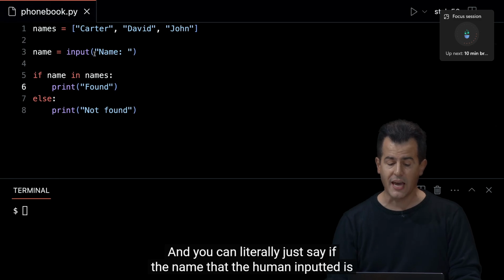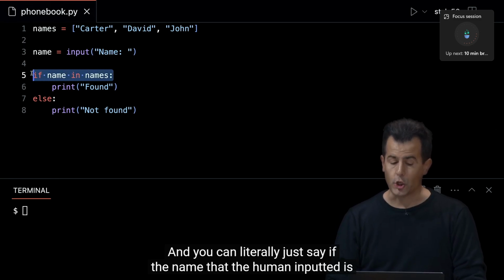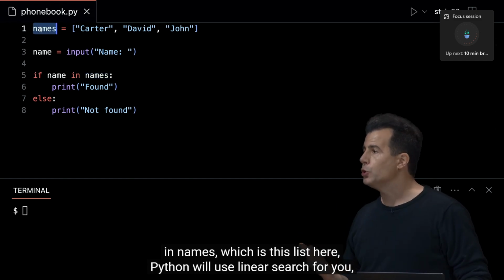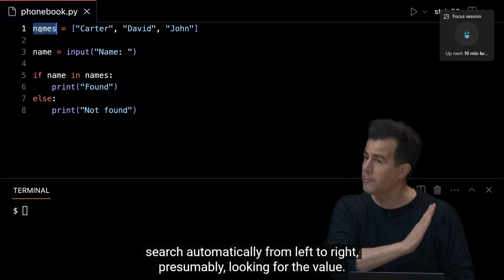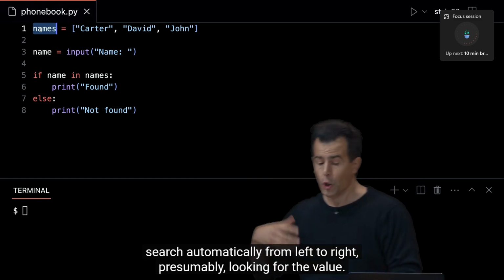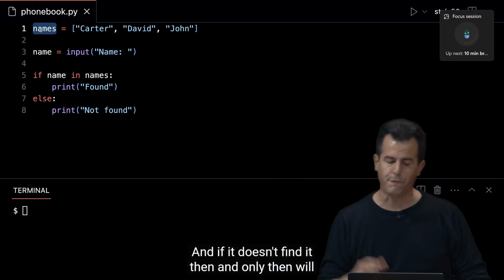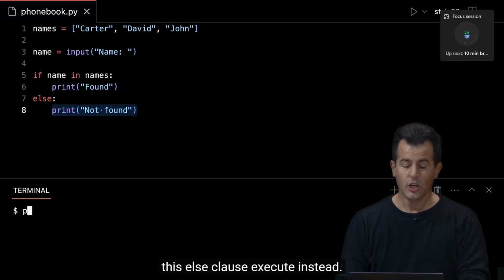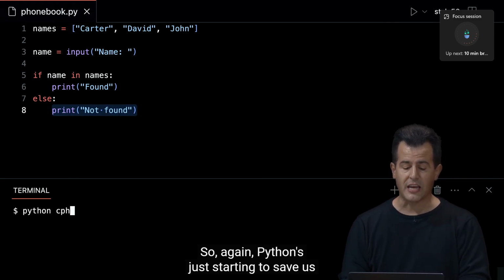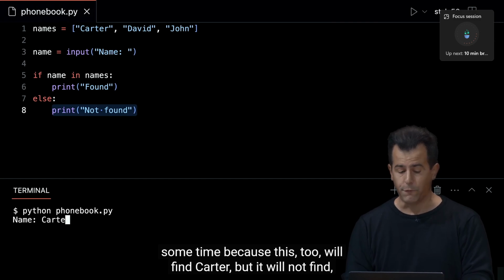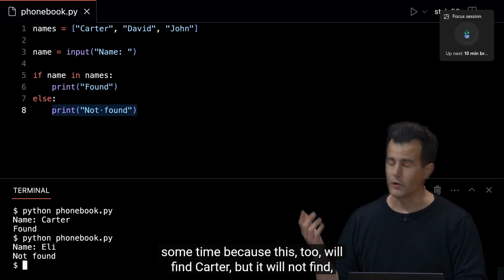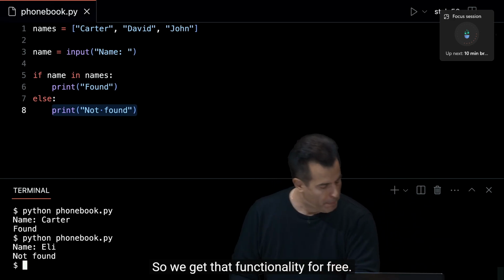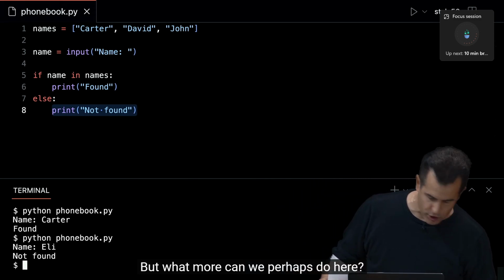And you can literally just say if the name that the human inputted is in names, which is this list here, Python will use linear search for you, search automatically from left to right, presumably, looking for the value. And if it doesn't find it, then and only then will this else clause execute instead. So again, Python's just starting to save us some time because this too will find Carter, but it will not find, for instance, Eli. All right, so we get that functionality for free. But what more can we perhaps do here?